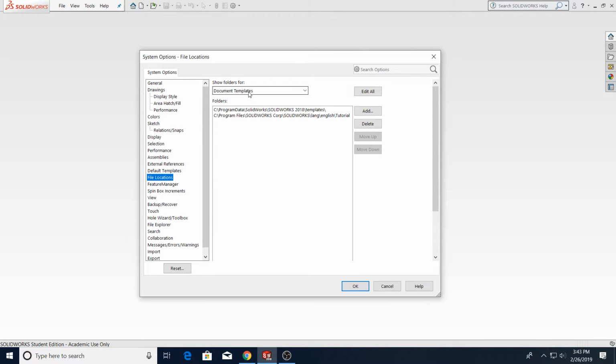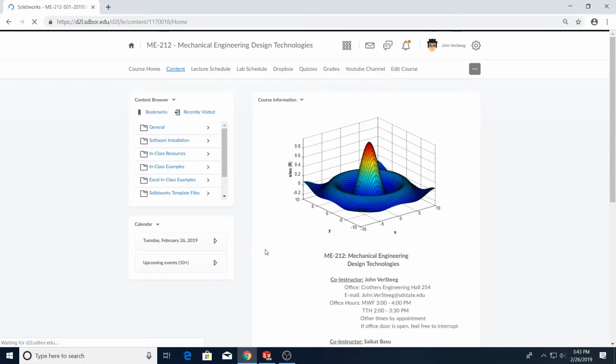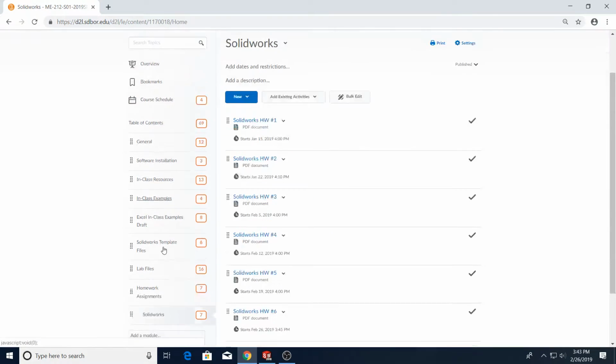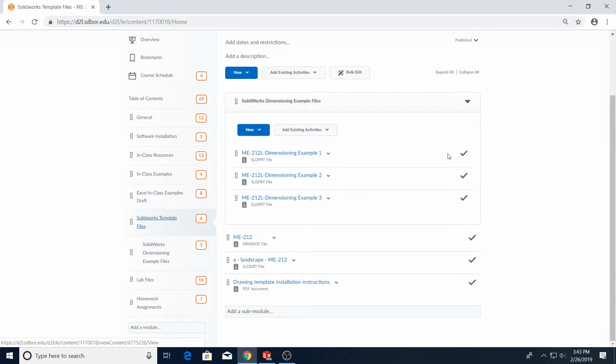So our goal is going to be to download the files from D2L. Those files are located under Content, and then you go find the SolidWorks template files. And I have included the 2 files that you need to download. Those are called ME212 and A Landscape ME212 respectively.